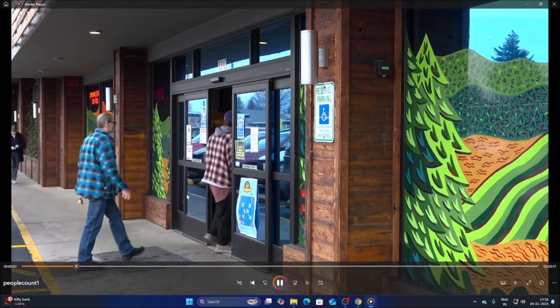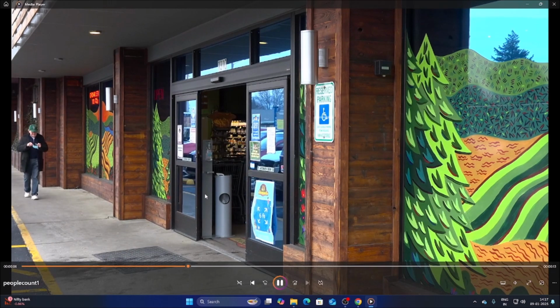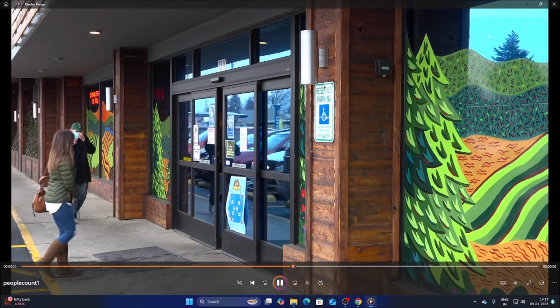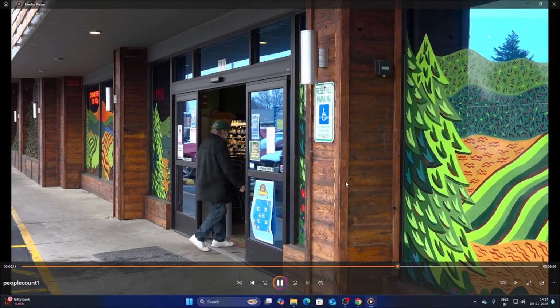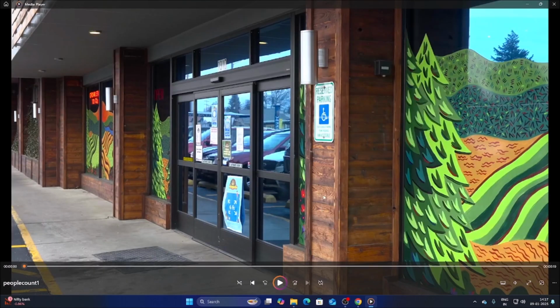So friends, this is what our video file. Here it is. As you can see, this is the shop and this is the automatic door, the sliding door. So our goal is to create a people counter. So how many people are entering inside the shop and how many people exit from the shop. Simple. So this is what our video file.